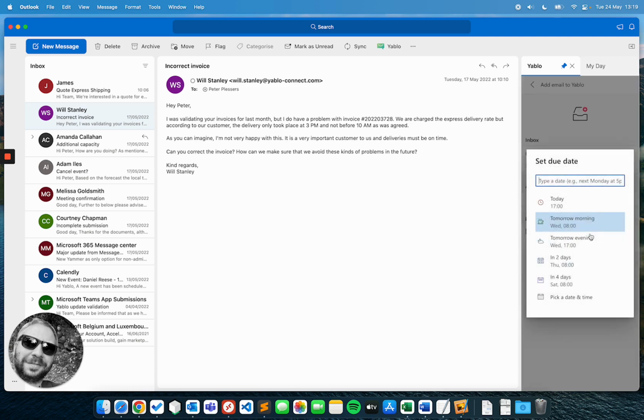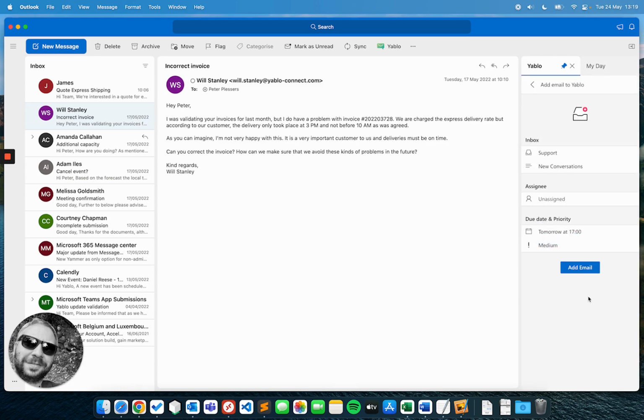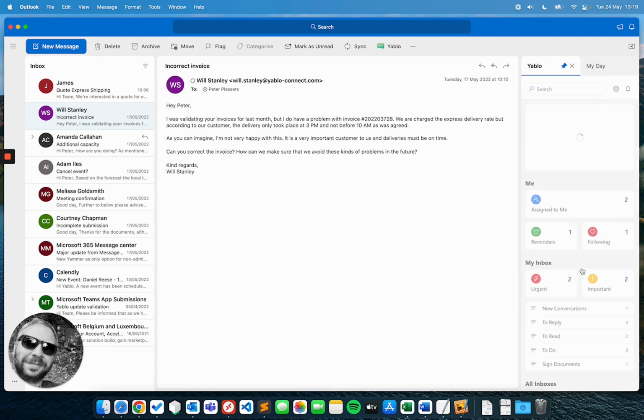But I'm going to add a due date to this conversation. I want to make sure that this complaint gets resolved, for example, by tomorrow evening. So I'm going to set that as a due date. And then hit add email to add the email to Yablo. Note that this is fundamentally different from forwarding emails. When you forward an email, you're creating a separate copy. With Yablo, we're all working on one single copy of the conversation, so everyone is always on the same page.